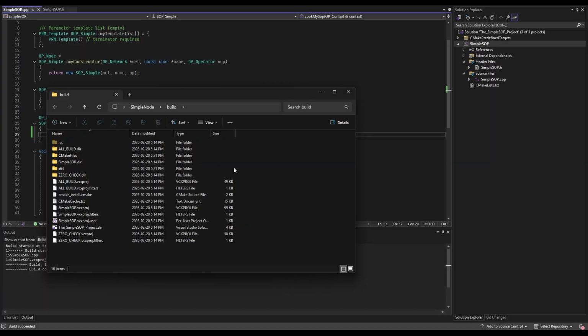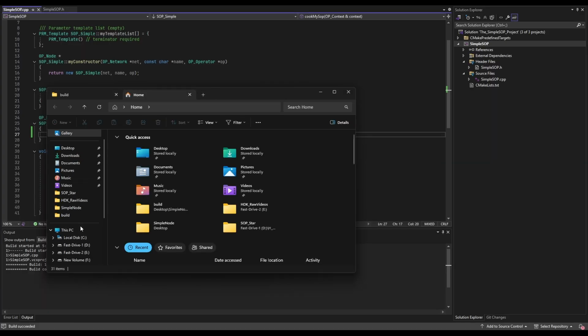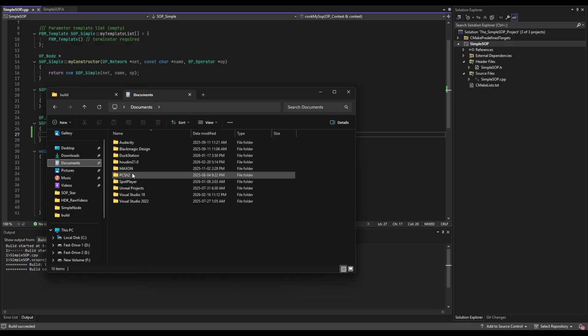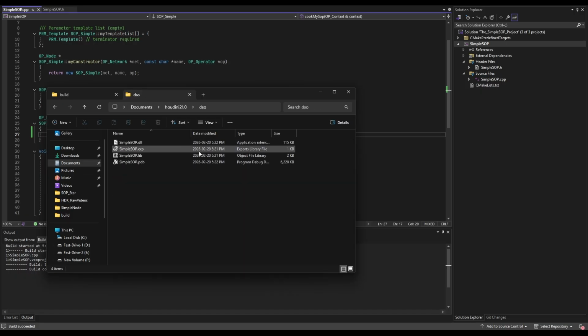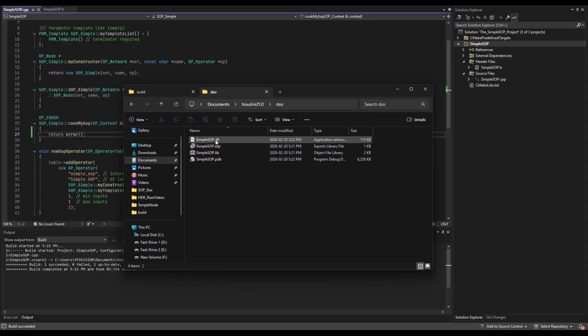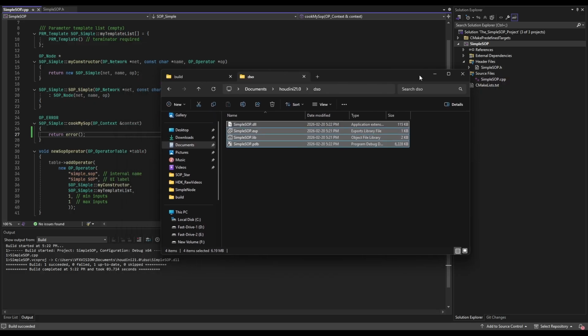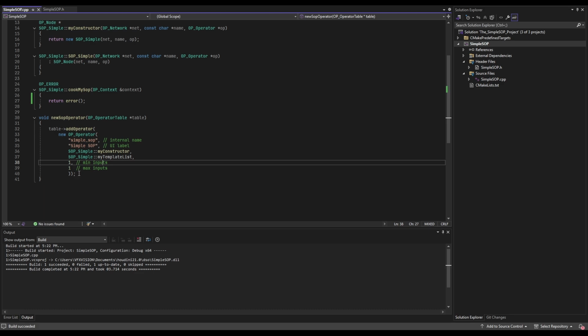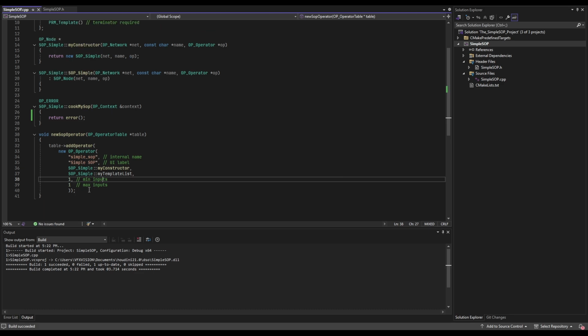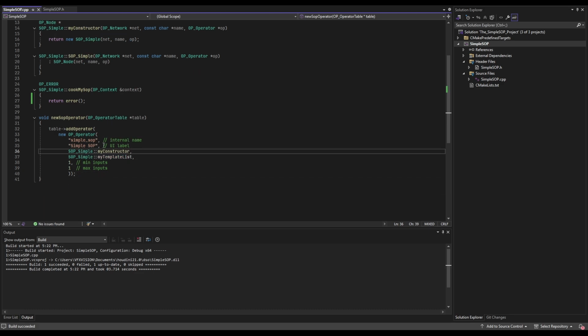When we build our project, Visual Studio automatically creates a DLL file inside the DSO folder. And our Houdini looks for this DLL file and loads up our node. But I have to change two things because we can introduce the submenu here. I want to create a custom menu for my node.